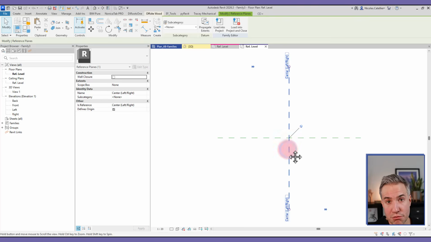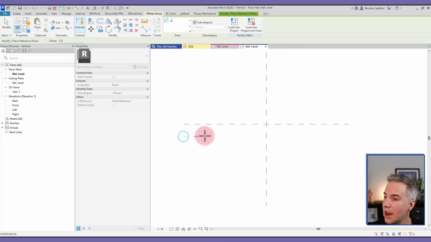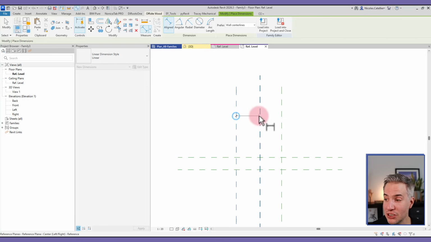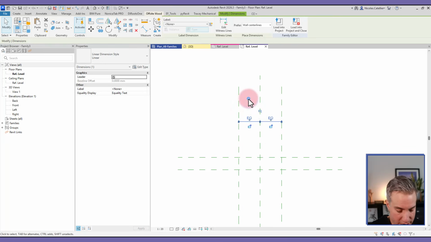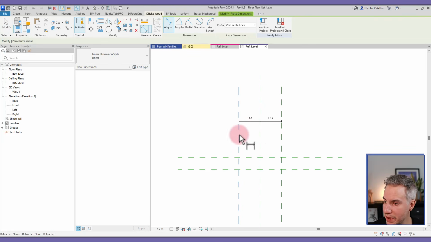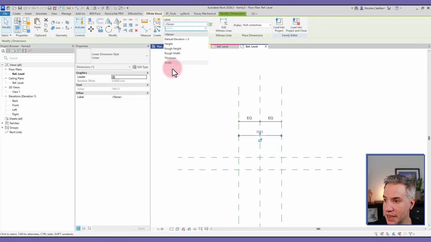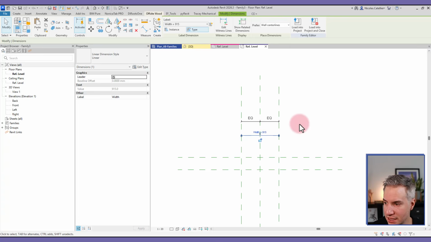Next, I will create new reference planes. A tip to make it faster, select an existing one and use shortcut CS. I will create one here to represent the wall thickness and one to represent the door width. I will create a new dimension to click on all of these reference planes. Click on the EQ button to make them equal. Then click a new one just like this. In the drop-down menu, select width. I will change the value of the width to something that makes sense for a door.